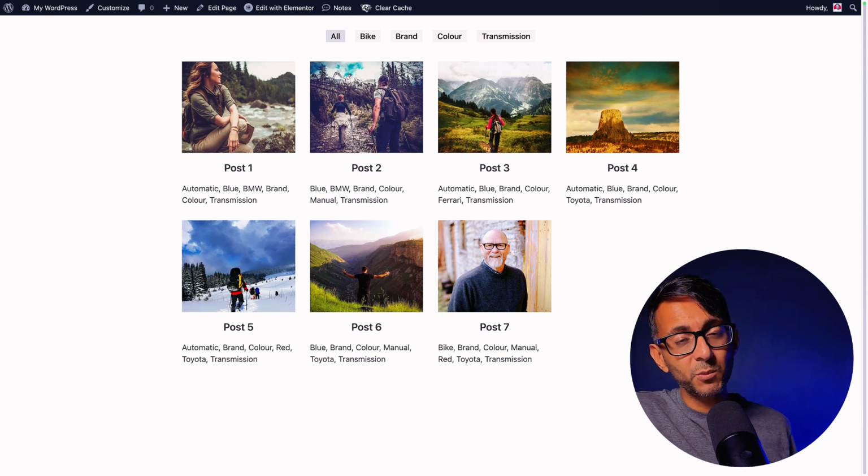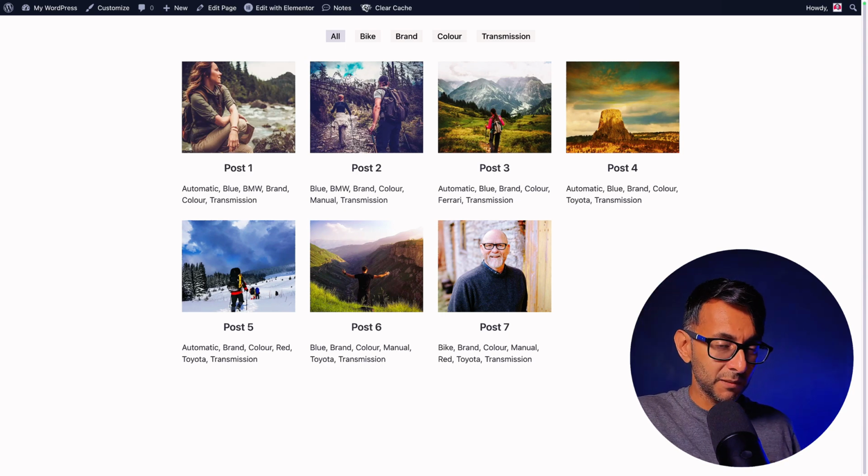I've been experimenting with the Elementor Taxonomy filter, and I'm taking it a stage further with what we can do with the parent and child filters and how we can reveal the child filters after you click on a parent. On the screen, we've got a loop grid, very standard, and we've got the Elementor Taxonomy filter. You can see the parents: bike, brand, color, and transmission.